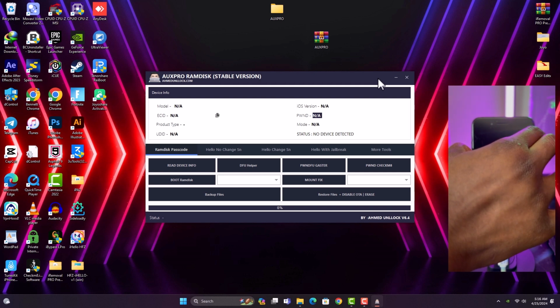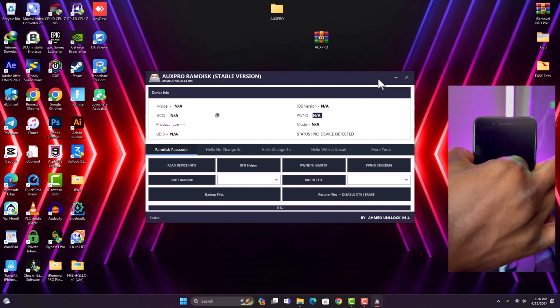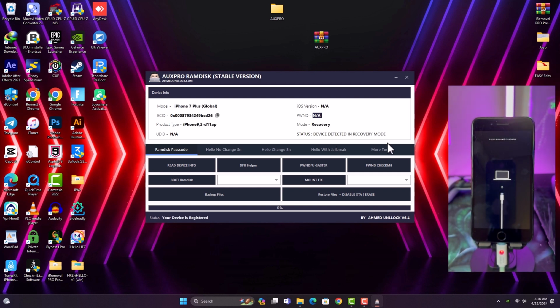You don't have to put the device into DFU mode directly, because when you do that, most of the times during the booting process, the device will restart. So you first have to put it into recovery, which is what I'm currently doing. You can follow the same step to put the device into recovery. So now I have my iPhone 7 Plus connected in recovery mode.